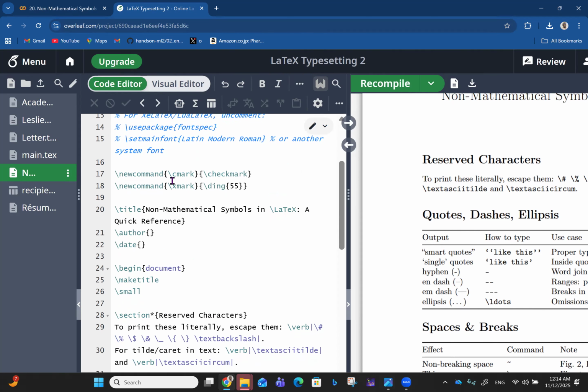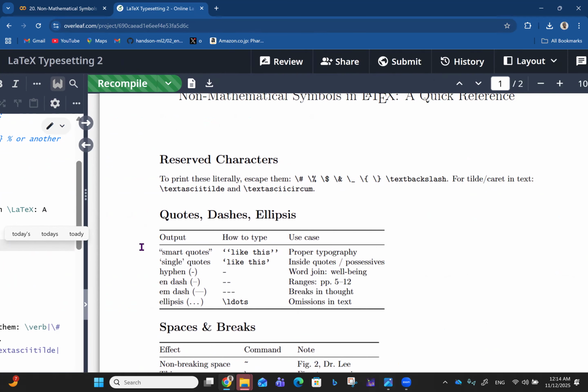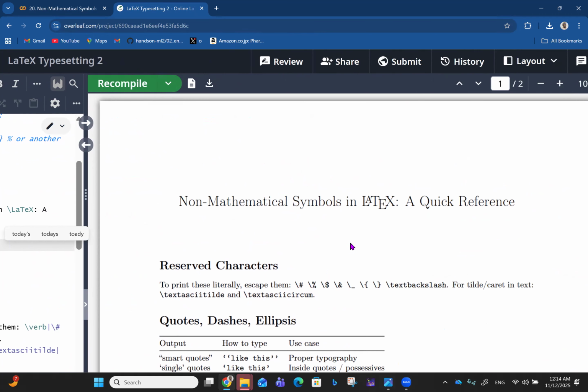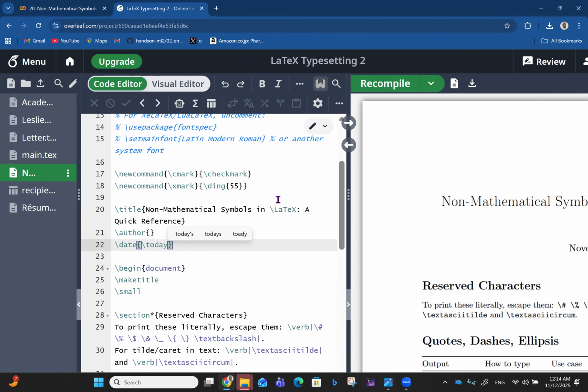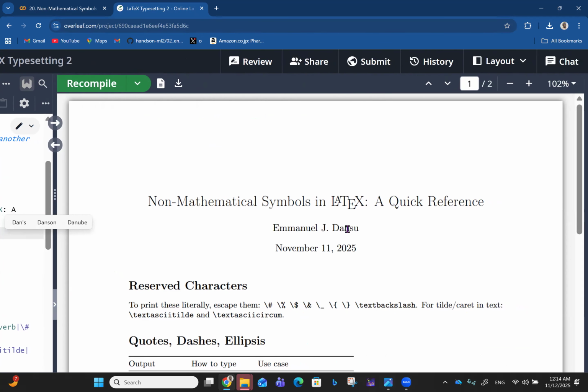Then for checkmark, instead of having to type checkmark, we just say cmark. Anytime we need a cross mark, we just say xmark. So that's ding 55. That way, anytime we need a check mark, we don't have to spell it out fully. And then this is the title, this author, this date you can put. For instance, for date, I can just put backslash today. So you can see the date will come out here. Then the author, maybe I just say Emmanuel J. Dansu. So it just updates automatically.